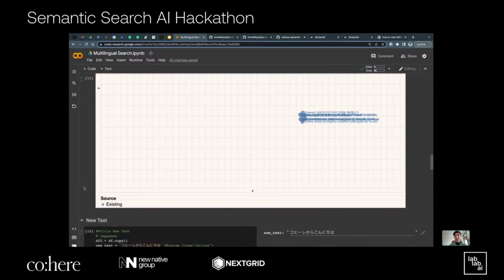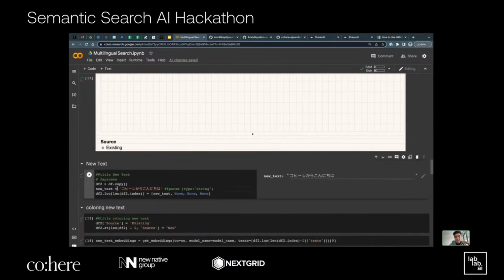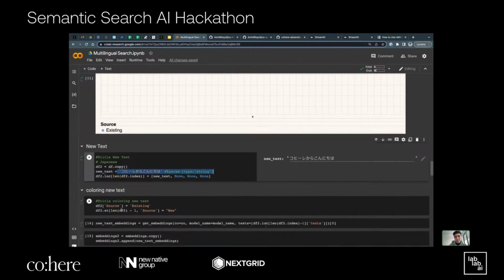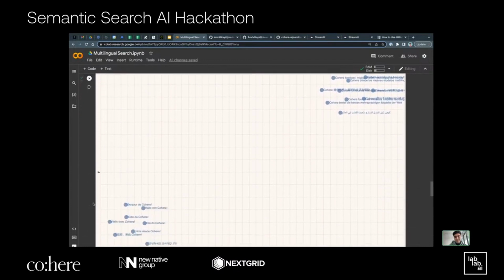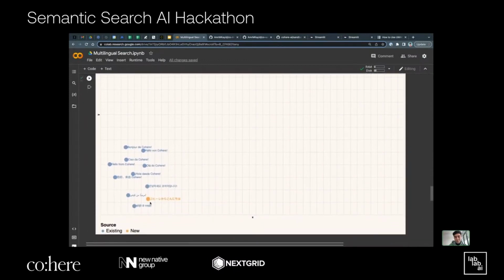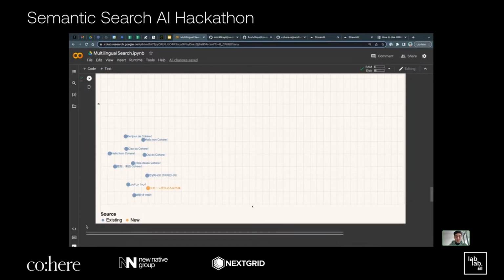Let's say we have a new text and we want to embed it and see where it is going to lie in the embedding space. So here I have hello from Cohere translated into Japanese, and I added it into the data frame, and I got the embeddings for this new sentence. Then I also did the dimensionality reduction of the embeddings. And let's see where the text was embedded. It is pretty close to the text that is saying hello from Cohere as well, which is really powerful. And that is very cool.